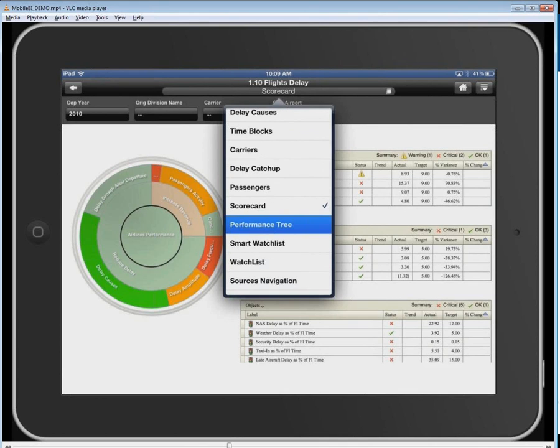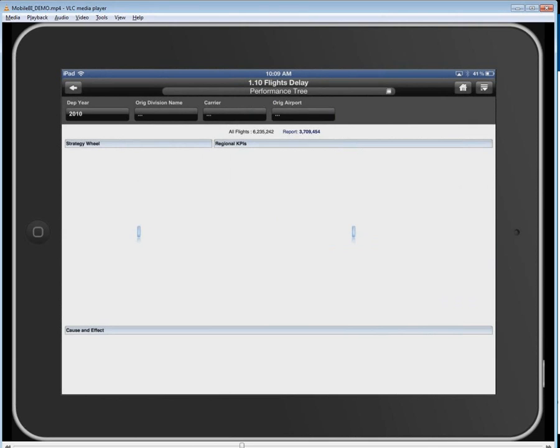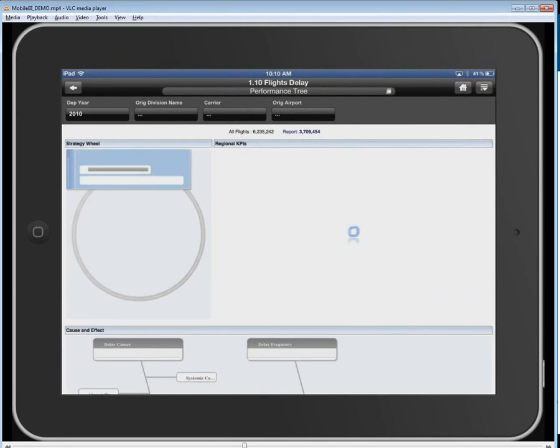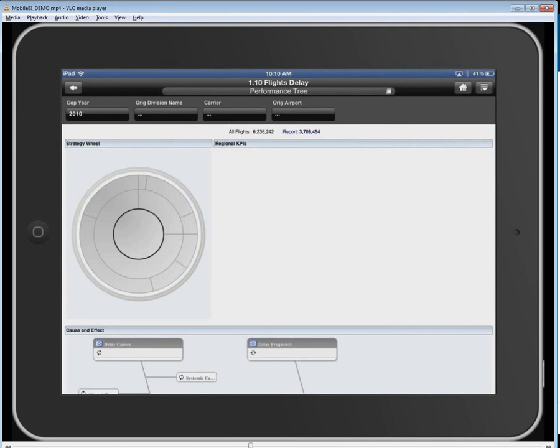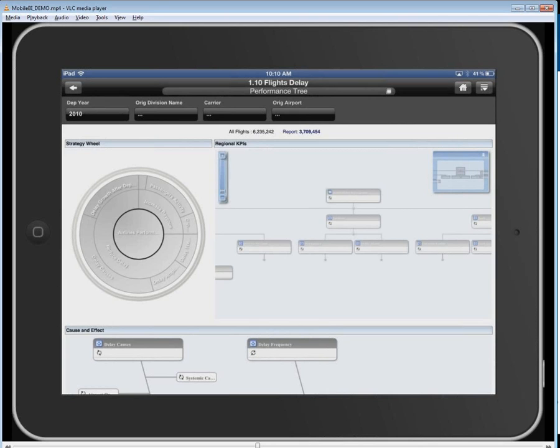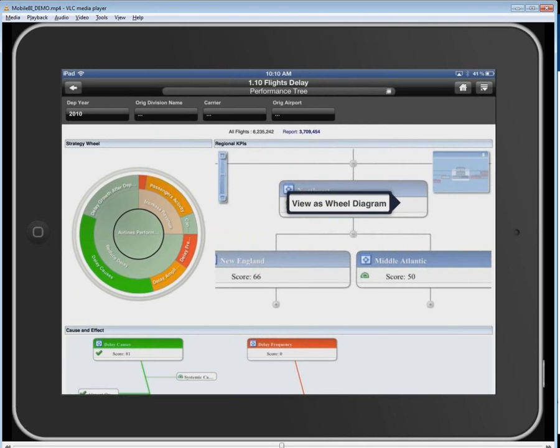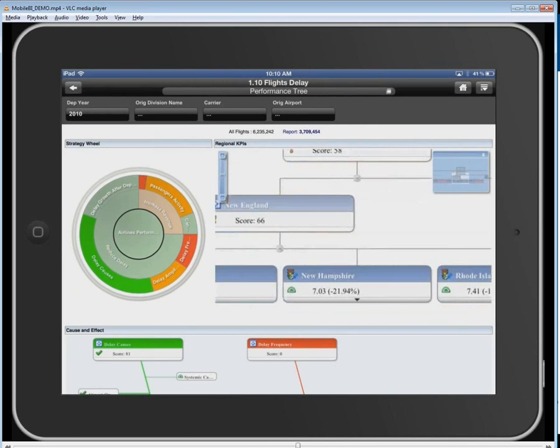I can also look at a performance tree type of presentation of this and see what that looks like. As it's painting, of course, you get the little spinning O, and then the screen comes up and paints what a strategy wheel looks like. And I can also use the pinch gesture to zoom in on some of the KPIs as this comes up. If I press and hold, you can see I may want to look at this as a wheel diagram, or indeed I can come in here and drill in on, for instance, New England.